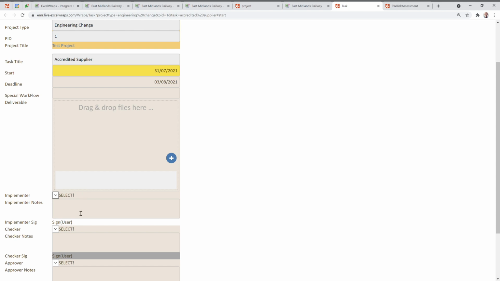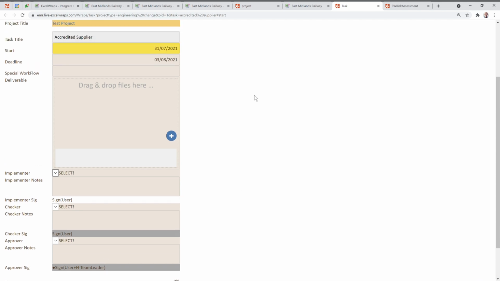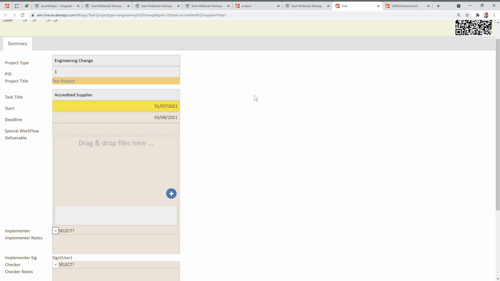Somebody will implement the task, somebody will check the task, and somebody will approve the task. And once that's finished, then that will disappear off the Gantt chart because it's been done, and we will deliver the engineering change, making sure that every single task is completed and approved by the correct level of person. We can also do other things with certain tasks. For example, we can have special workflows that can be attached to this task.